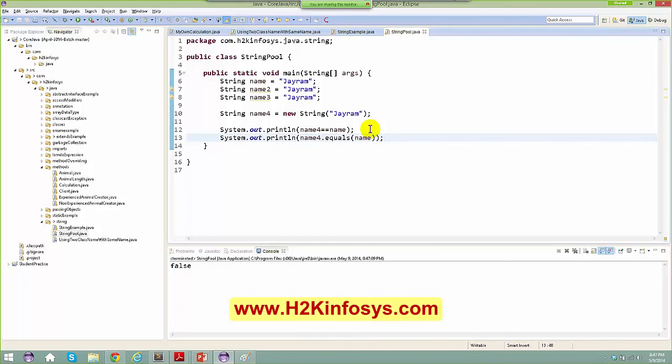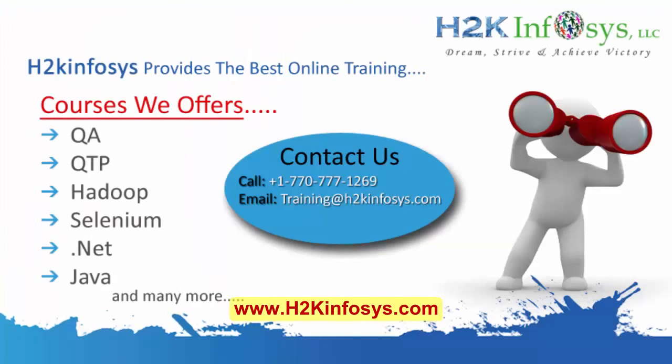But when it's a primitive data type, it's not like this, right? It's not like that. It's not for primitives. This is only for strings that we are talking about in specific. So right click, run as Java application.